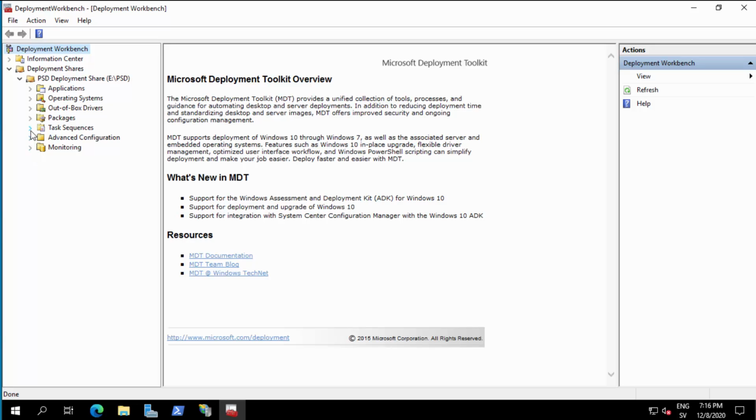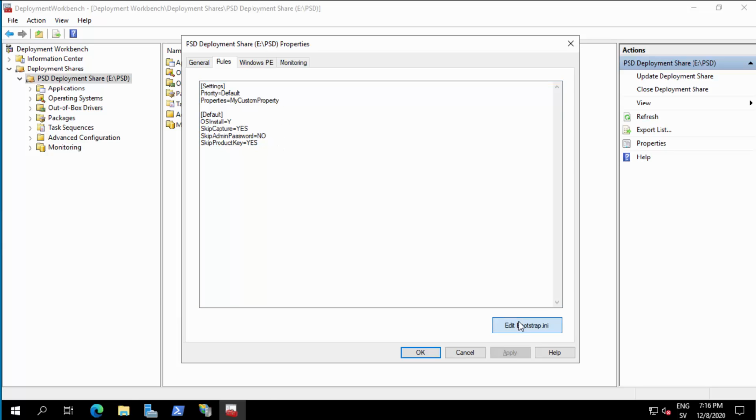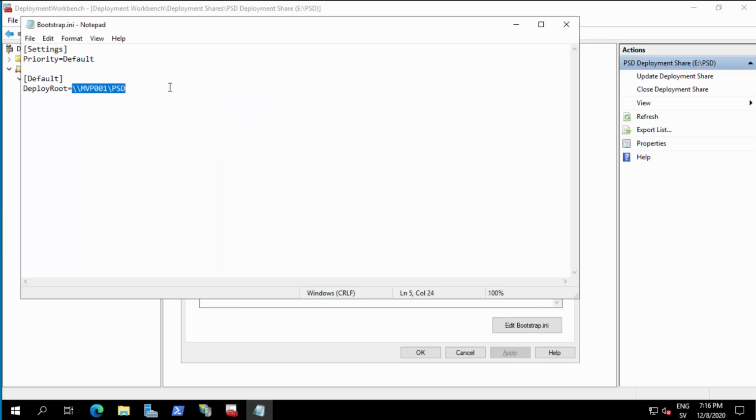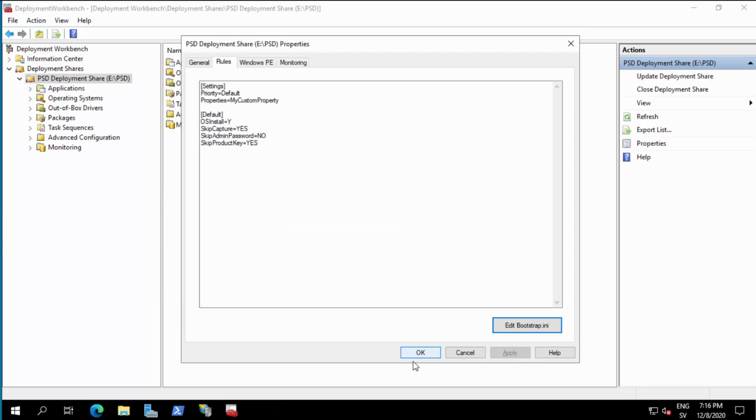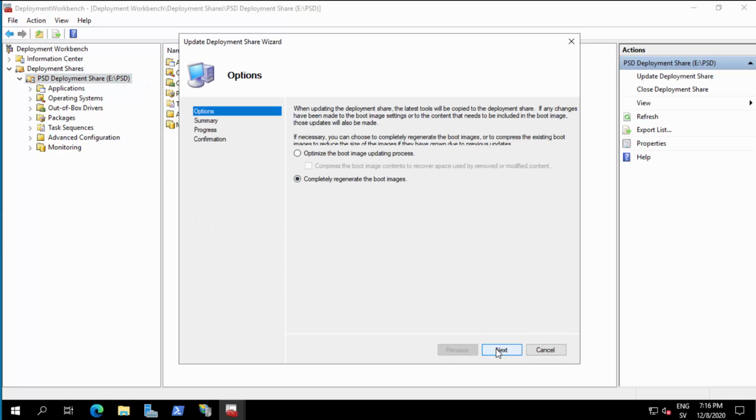So the only thing we need to do here is change this, because it is going to be wrong. This needs to be HTTP, and in this case, let's assume this is MVPDays002 PSD. That's it. Now you generate the boot image, which takes a while, like 5 minutes, by updating the boot image, and then you boot on a physical machine or a VM, and it works.